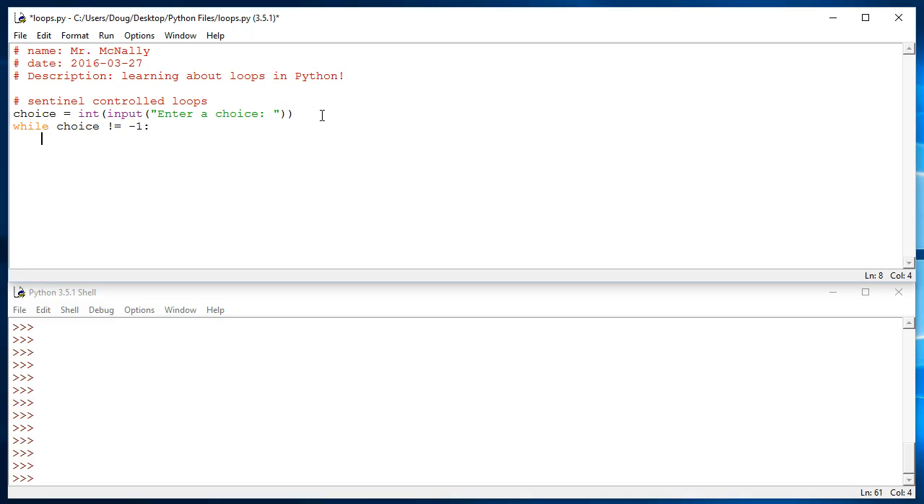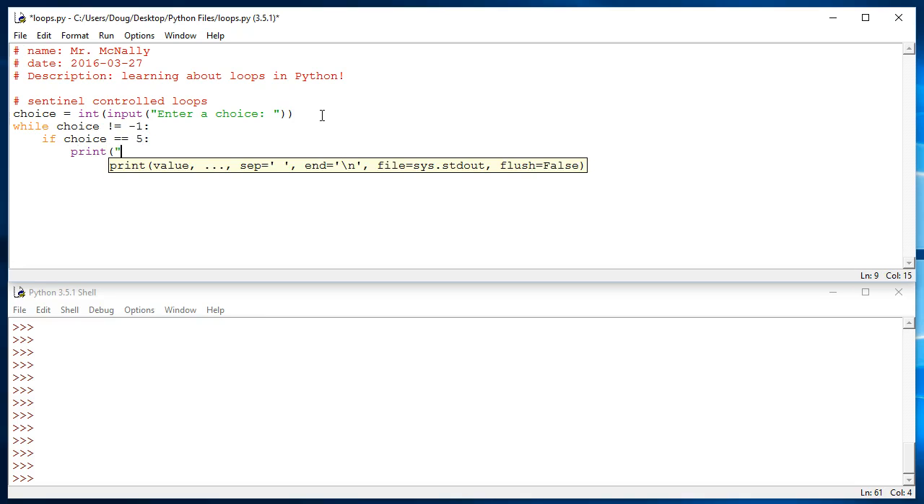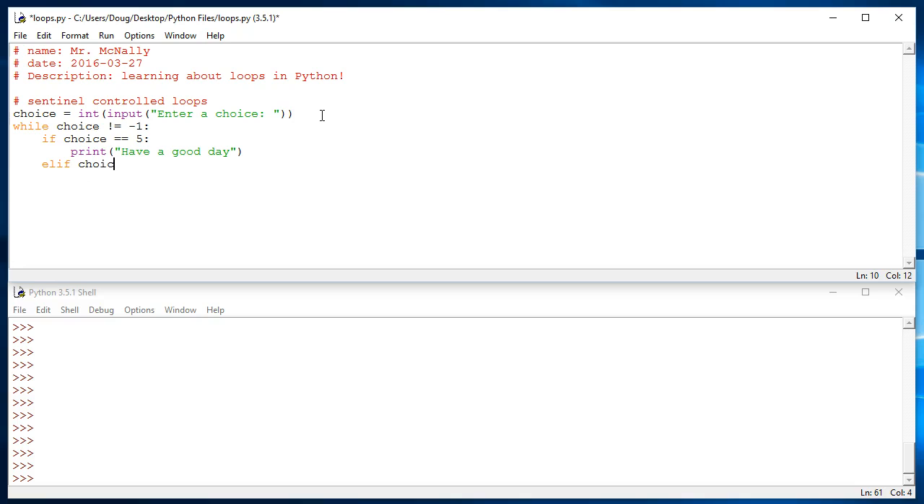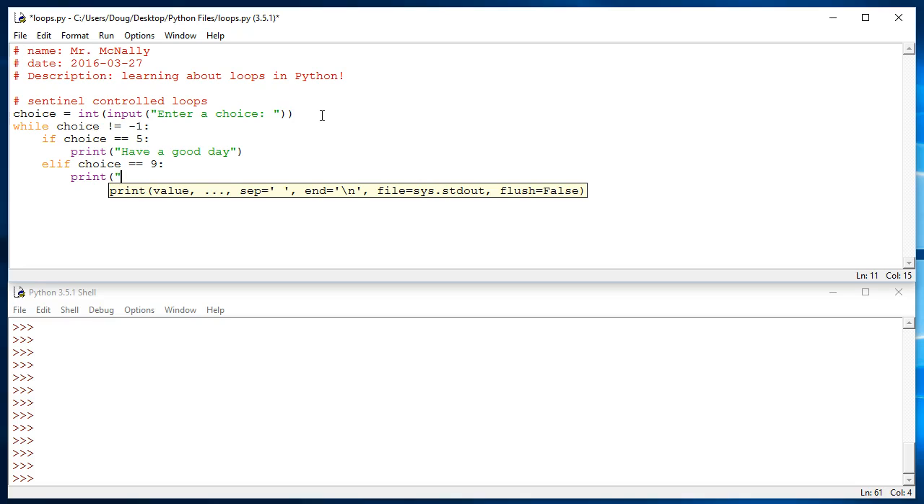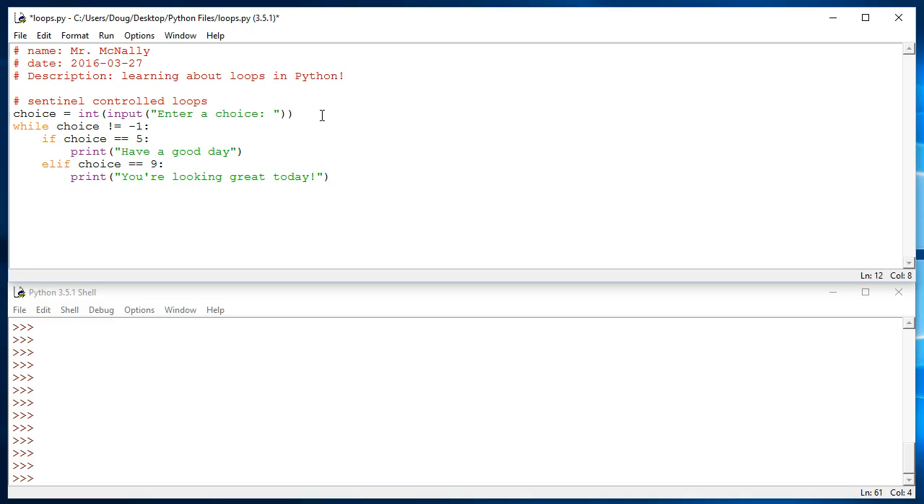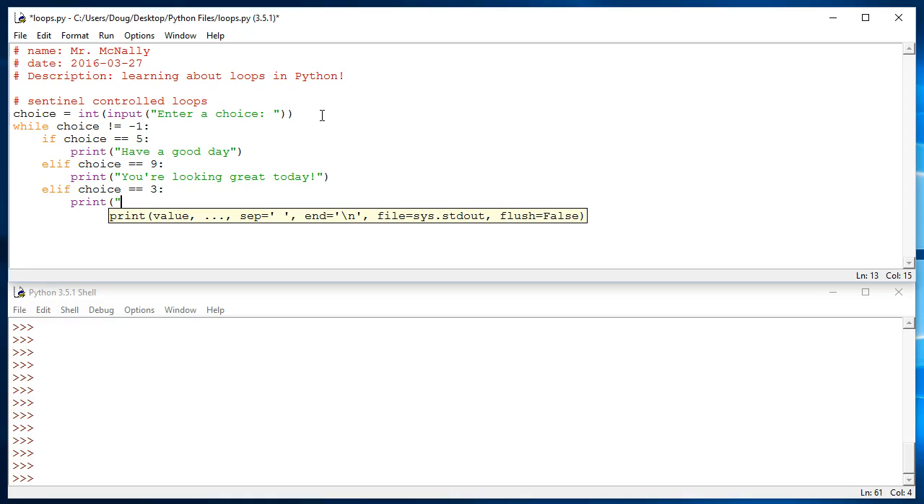So let's just have a program that compliments them in some way. I'll just say if their choice is, let's say, 5, I'll print out have a good day. Else if their choice is, it doesn't really matter, let's say 9, I'll print out you're looking great today. And then I'll have one more condition. Else if their choice is 3, go ahead and print out ask again later.